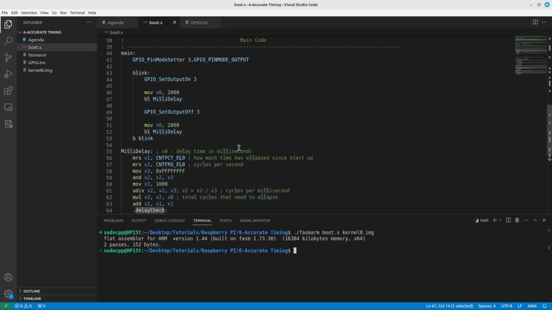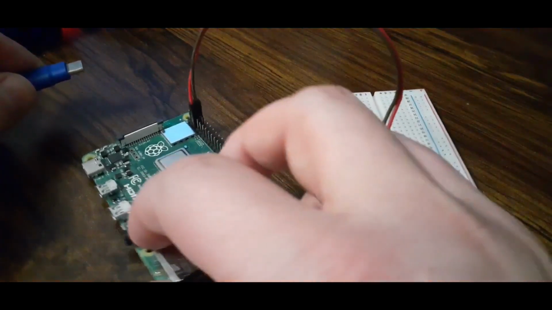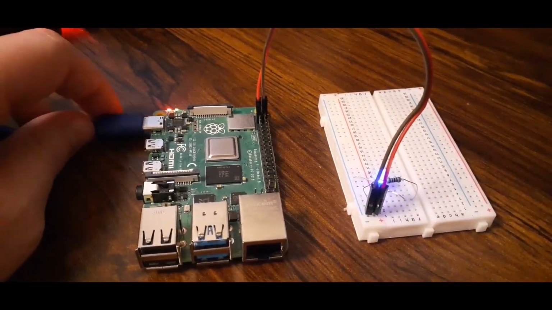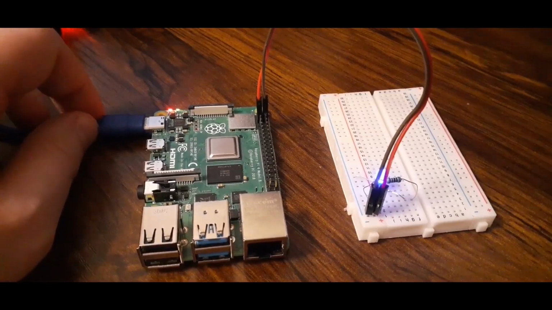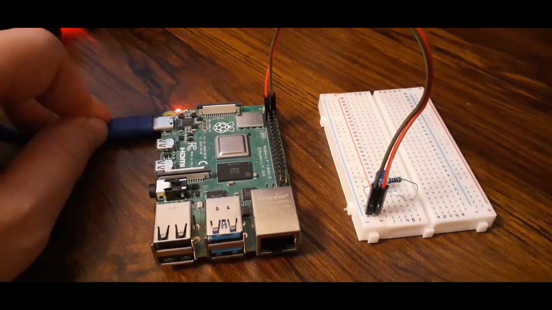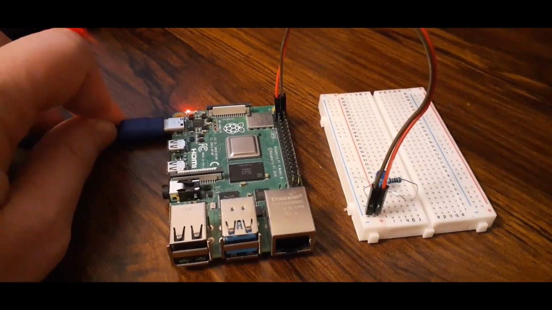So let's test this out and see what happens. Okay, so let's test it out here in real life. If we plug in the Raspberry Pi, it'll take a second to boot up. We're on pin 3, so it starts out lit up already. And if I listen to the clock in the room, oh, that's amazing. It is perfectly in sync to the second, at least to human ears. So we have succeeded.